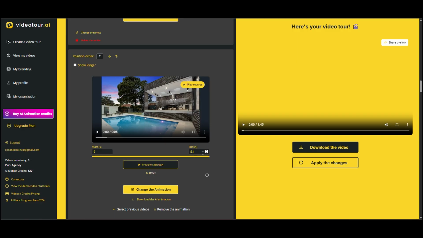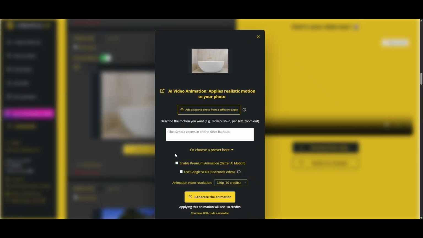Another easy fix is cutting the last 1 to 2 seconds of your clip in the editor. This helps eliminate any unnecessary motion at the end. Always check premium motion for better accuracy. It offers better results without needing extra credit for this specific fix.